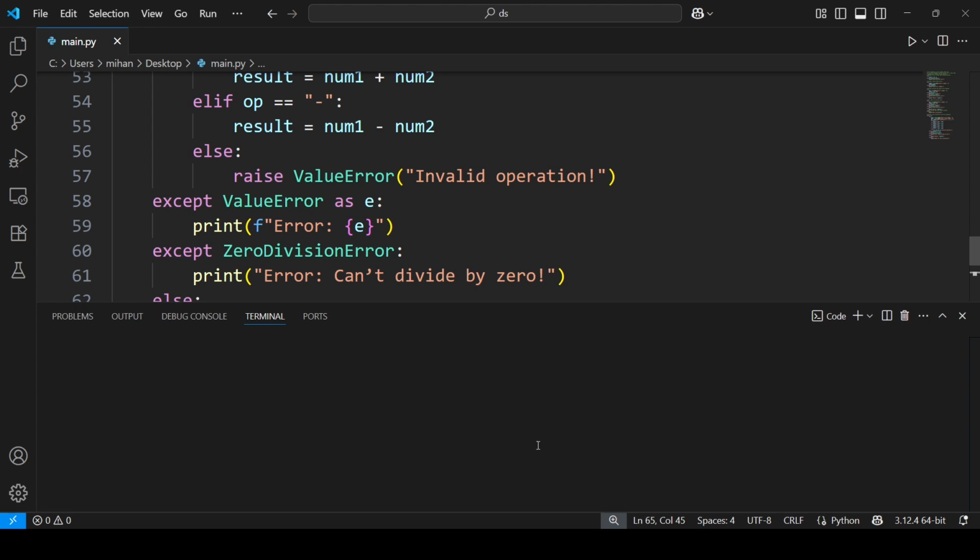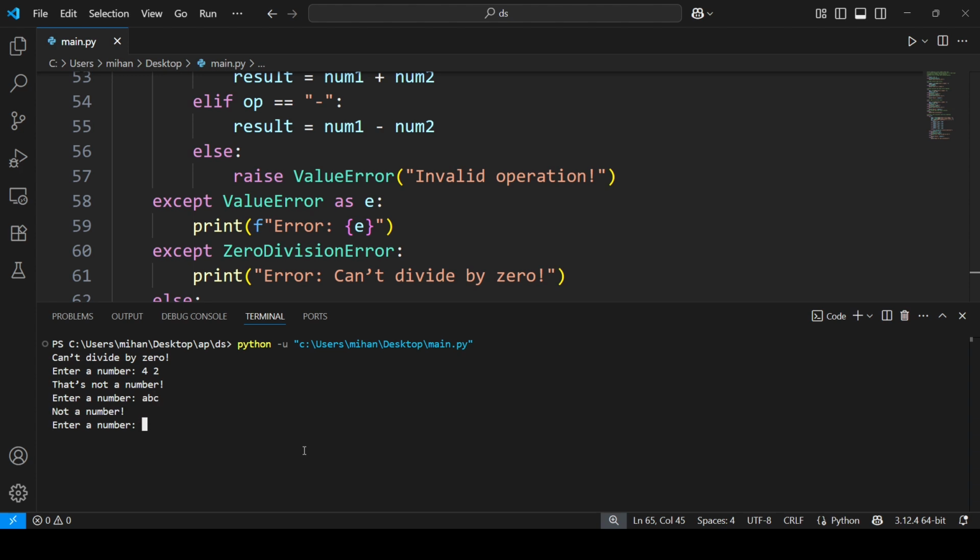Test it with 4, 2, and divide. Then try dividing by 0. It gets result 2.0. Try ABC, and it handles errors gracefully. This loop keeps it running.